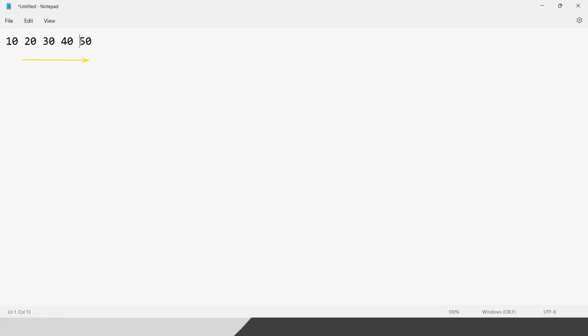Obviously all the values except 50 will be shifted one place right, and 50 will be placed at the starting. 50 will be placed here. So if the input is 10, 20, 30, 40, 50, it will be shifted. Remember, it is a right shift. So after doing the right shift towards right, it will be printed like this. What will happen? First, I need to take a backup of 50, and after that 40 will come into the place of 50. Okay, after that what will happen?